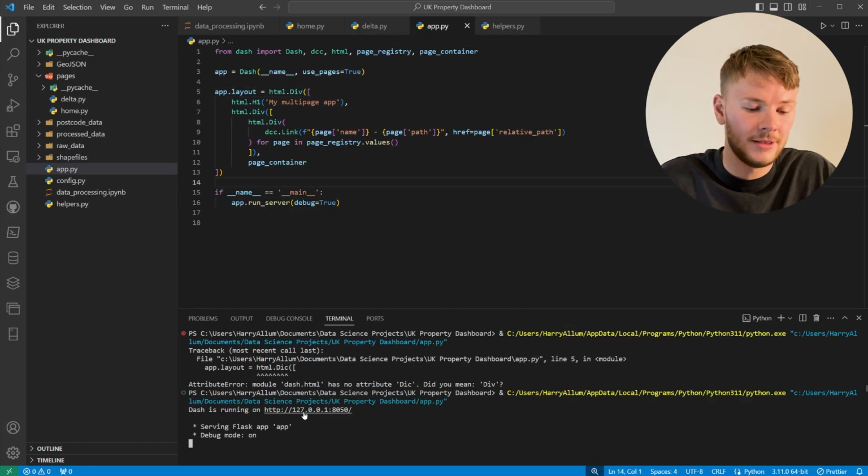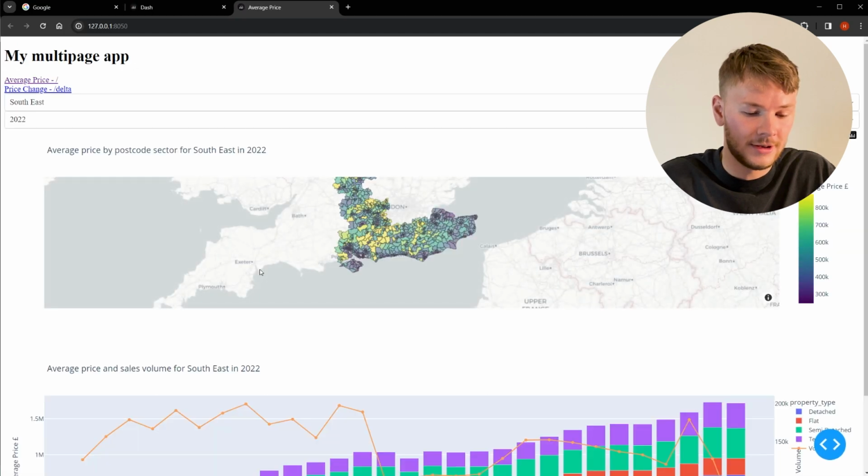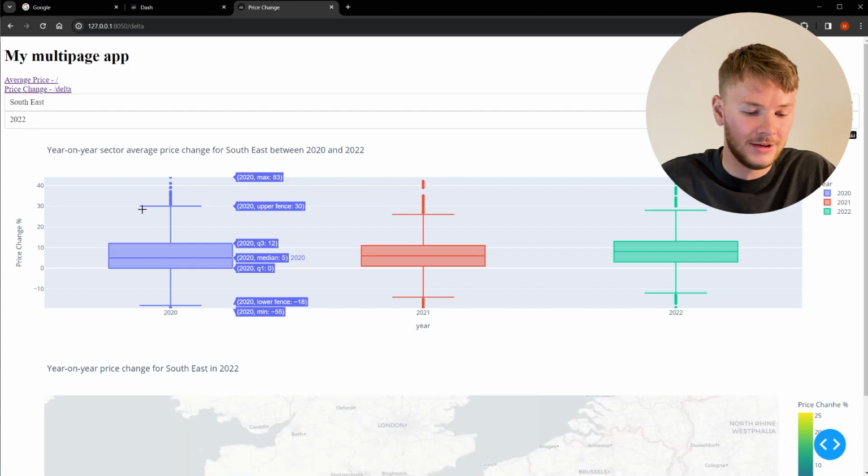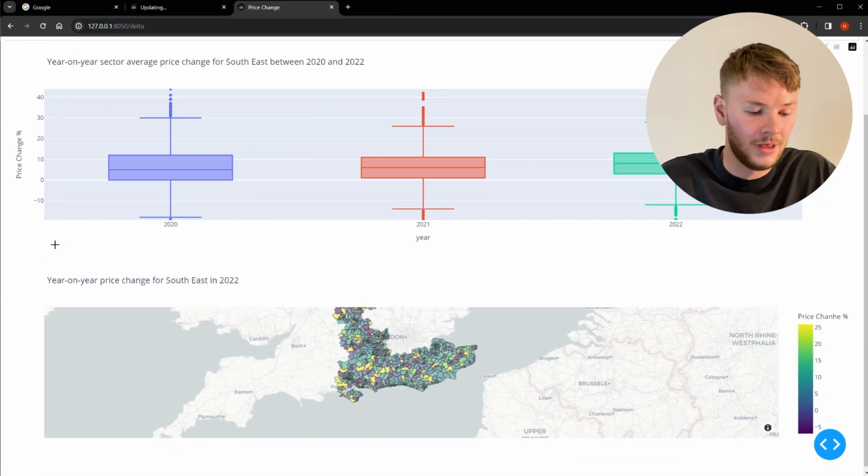If I now go back to the app script and run it, we can see our dashboard. You can now see that we've got some very basic navigation and can click between our pages with a simple header at the top. Again, at this stage, it's not very pretty, but we can address that now.